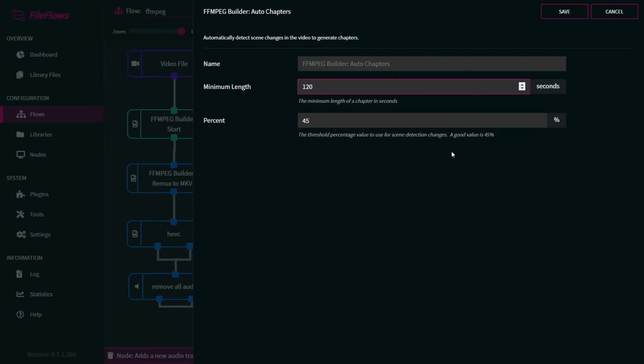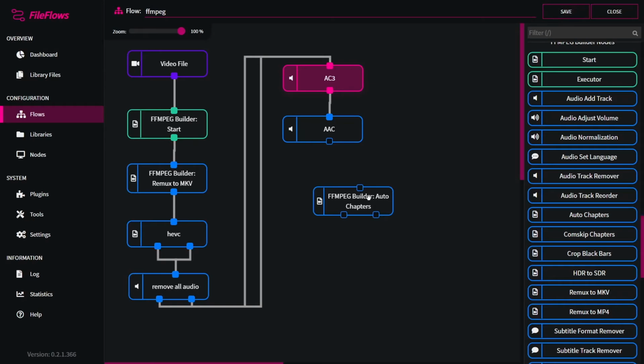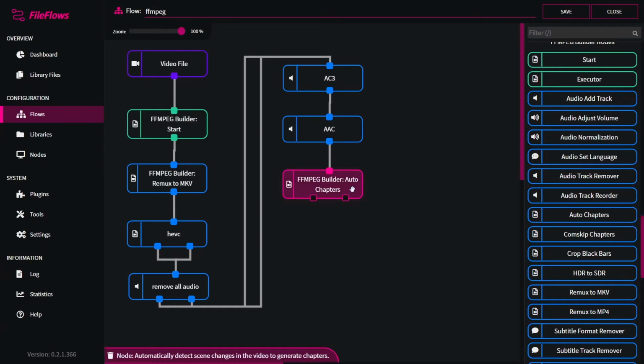So that means we do have to scan the video on this node at this point in time. I'm setting minimum length to just 2 minutes, so a chapter has to be at least 2 minutes long. So this does do some execution, but it's relatively minor execution, and it doesn't create a new temporary file. It just looks at the file that we started with, and it will create a text file. That's it. And it's got 2 outputs.